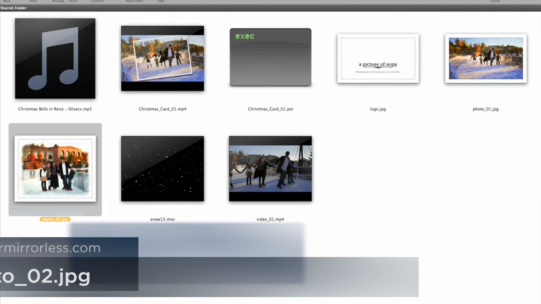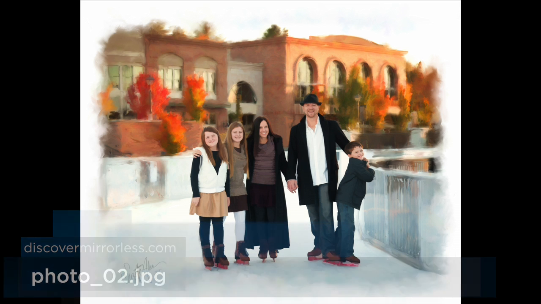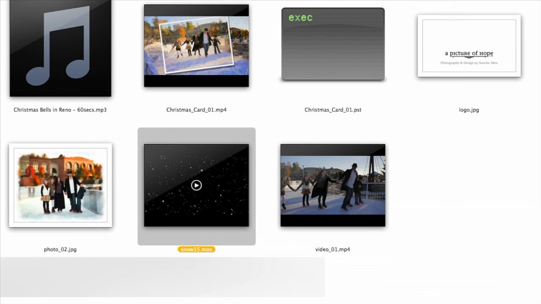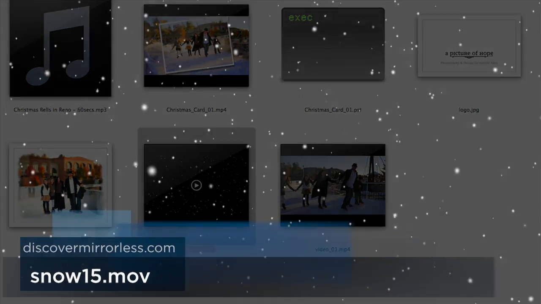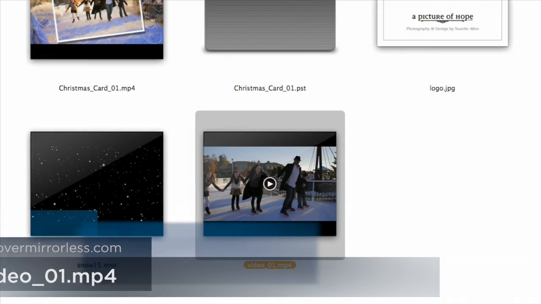Next, photo 2. There's one that is a little tighter, right? That's a family portrait that Suzette shot. Of course, she processed it the way she did. You do it any way you like to. Next image is going to be snow.mov, and that is that beautiful snowflake video that you see laid on top of some of the other videos in this piece. Isn't that wonderful? Then the only piece that's video in this eKit is video 1.